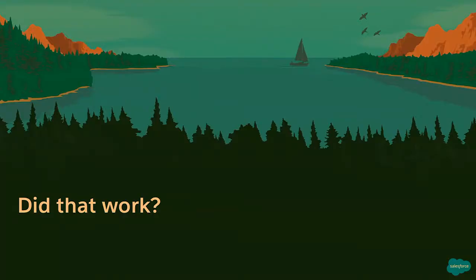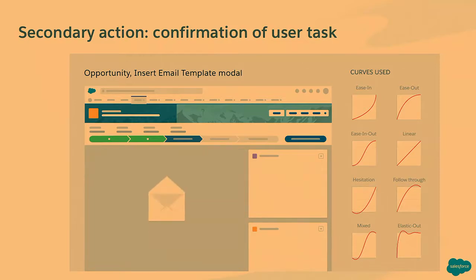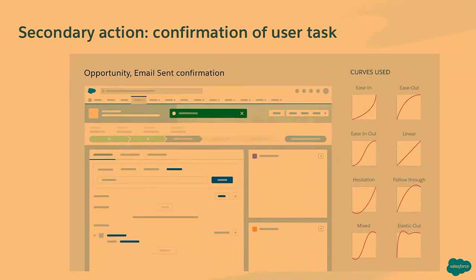Another design challenge that animation can solve is, did that work? A confirmation of user task. So let's take a look at this example. Here a user is sending an email, and on submit, the entire email template morphs into an envelope and gets sent off into the cloud.